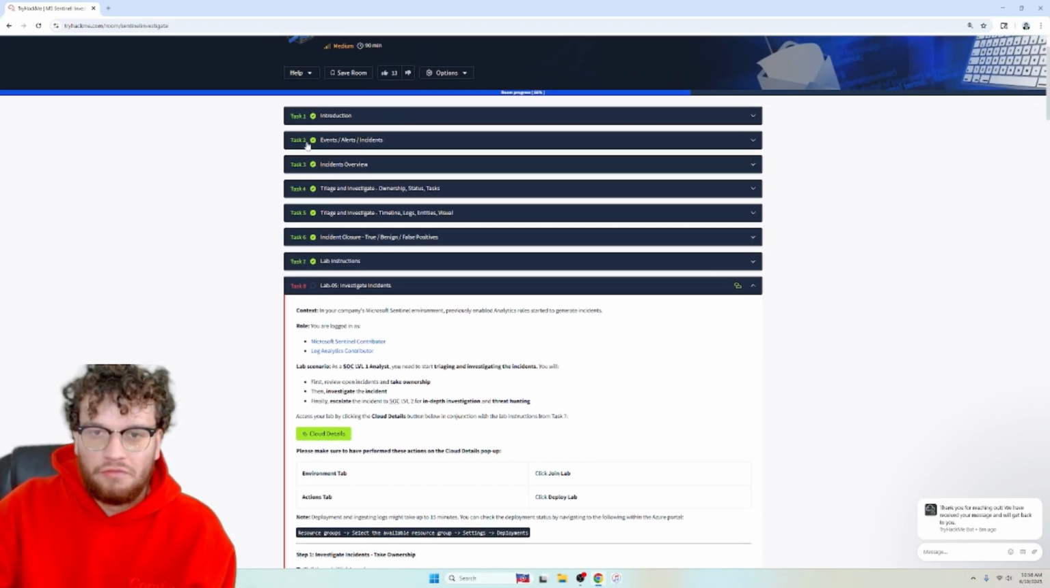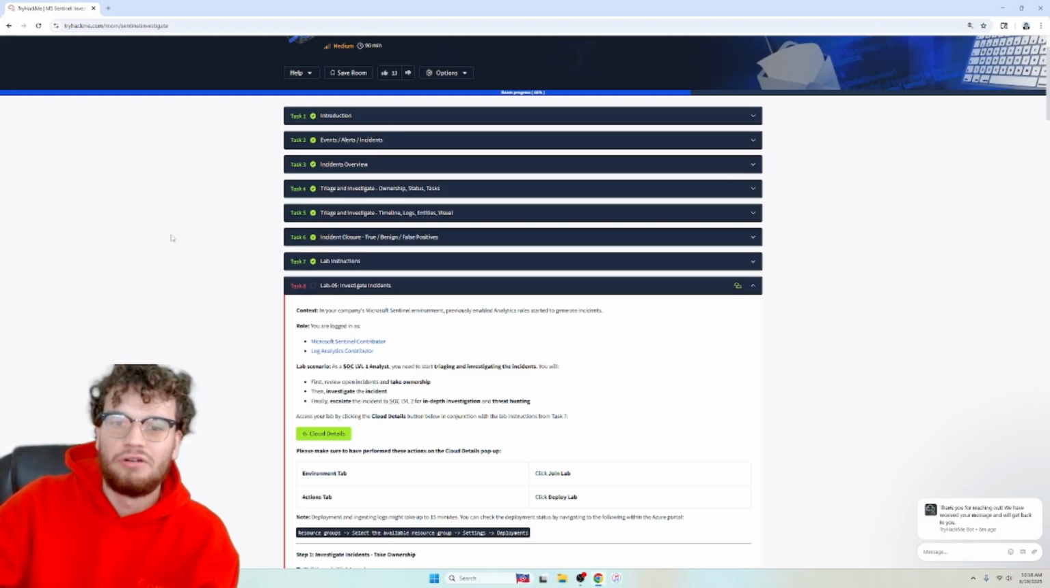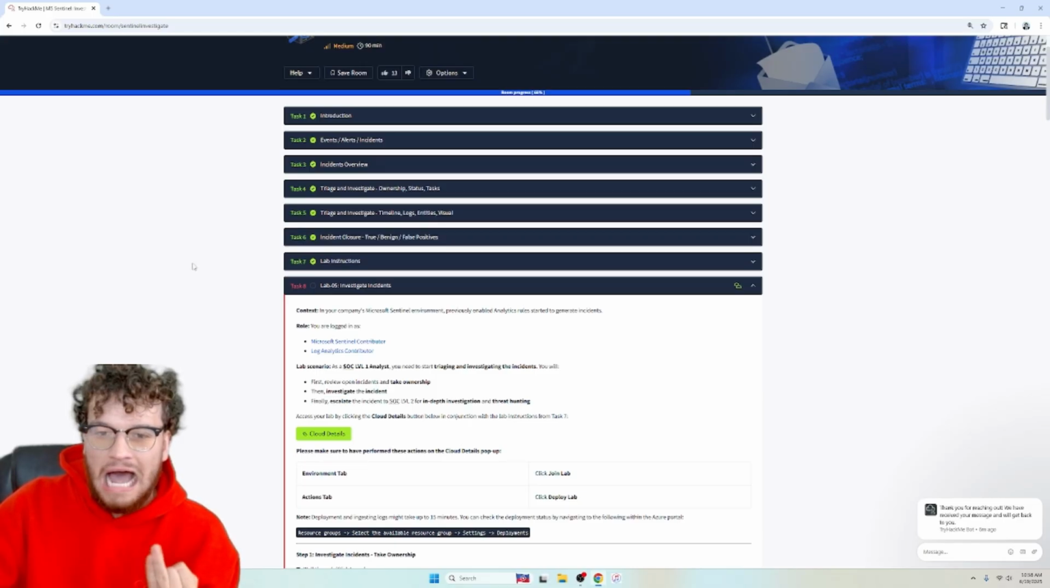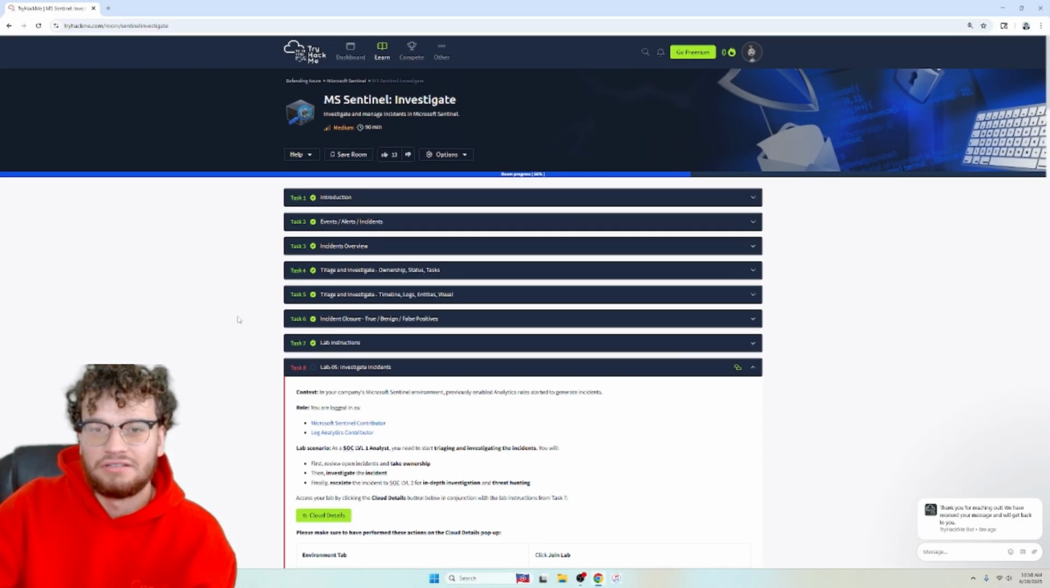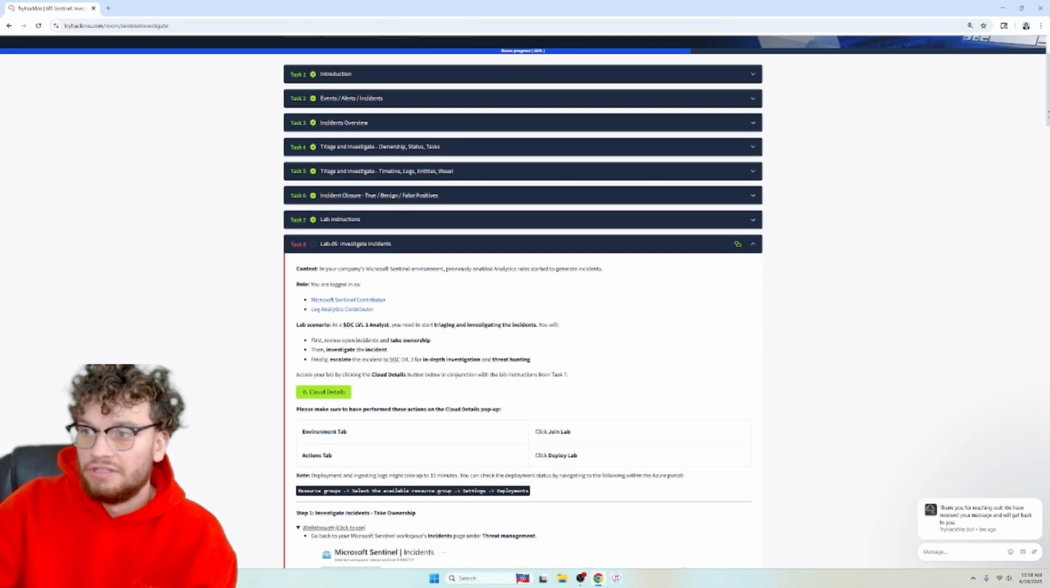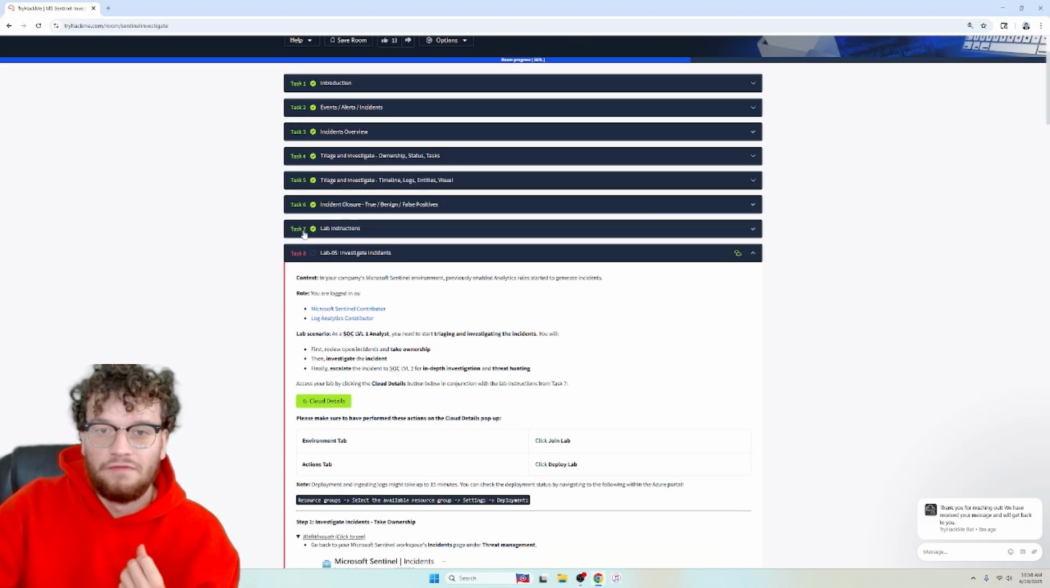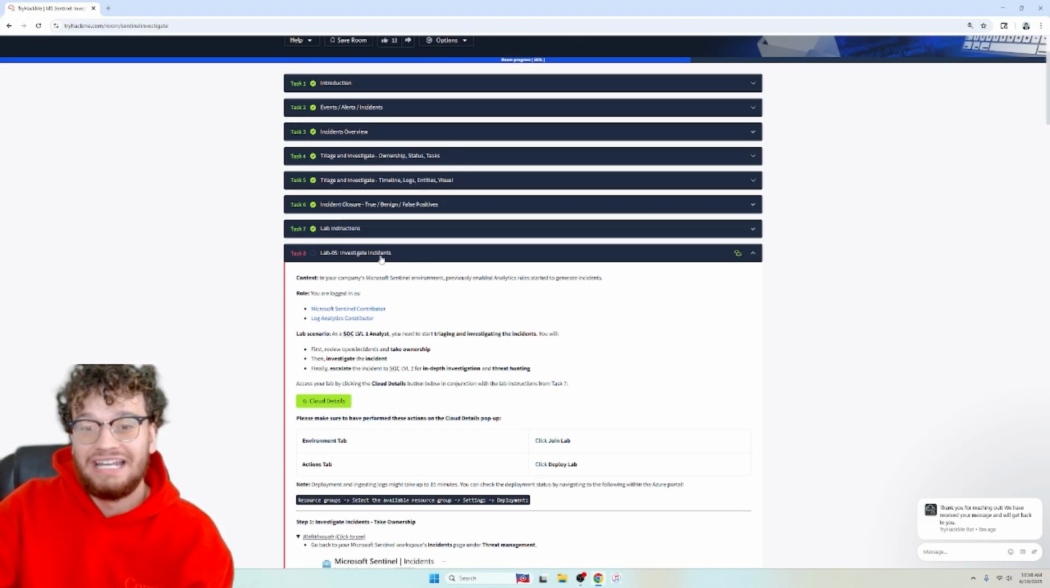Before we get into it, I completed all these other tasks because I already know how to do them, and I didn't complete the investigate incidents task because TryHackMe has had a lot of problems with this room in particular. But this room, in my opinion, is the most important out of all of these tasks because we're actually doing hands-on stuff. We're actually investigating incidents.